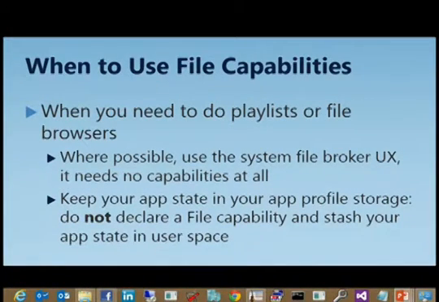So when to use file capabilities? You need this when you're going to do playlists. If your app just needs to access a music file to make a noise, please use the file picker. It's a nice file picker, and that keeps you out of trouble. You don't need to declare any capability. The user can pick any file anywhere.